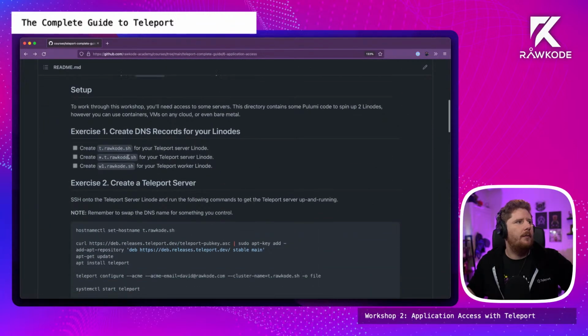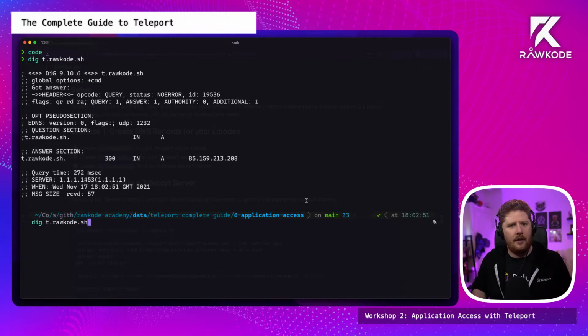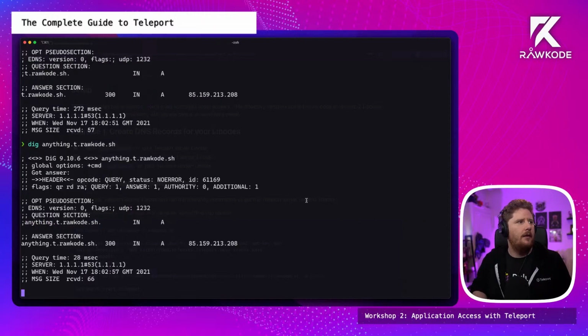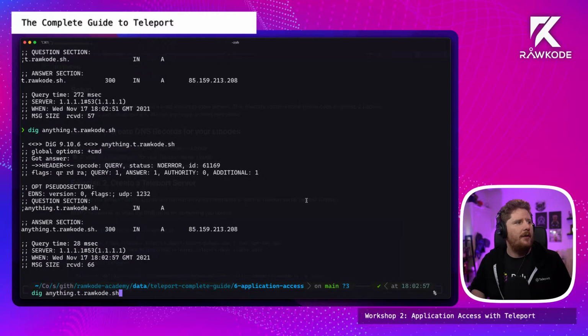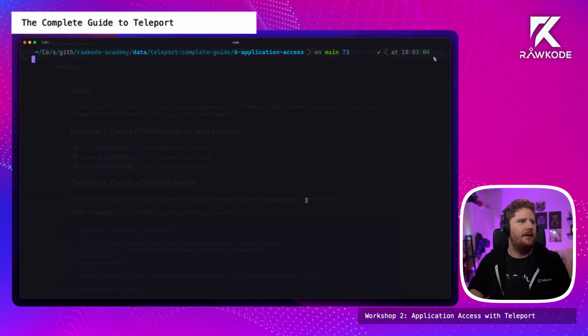All right. So my DNS records are all created. I'm not going to run through exercise 1, but I will confirm that they do exist by running a dig on t.rockcode.sh. I have a wildcard configured, so hopefully it can do anything. We get the same IP address, and I set up my worker node W1, which has a different IP address. So that looks exactly like I expect. It means that when we install Teleport to these machines, it's going to pull in the ACME certificate.